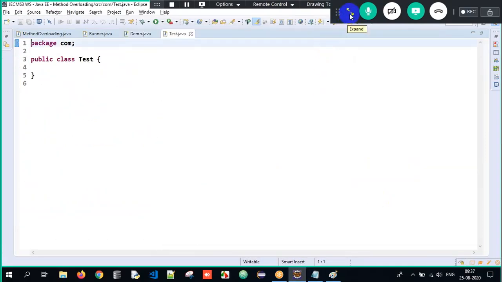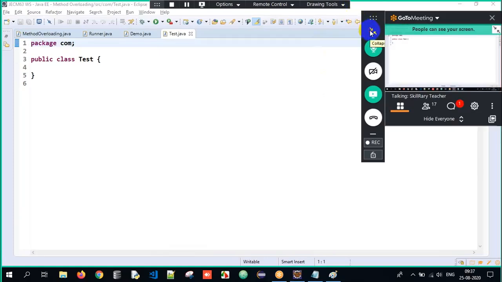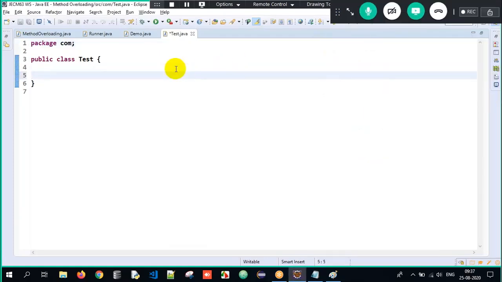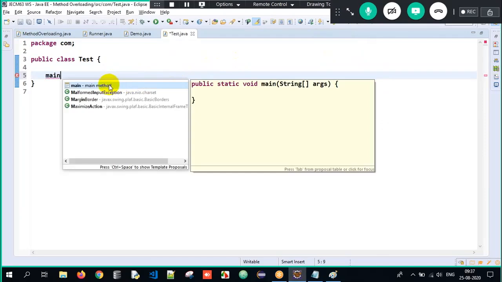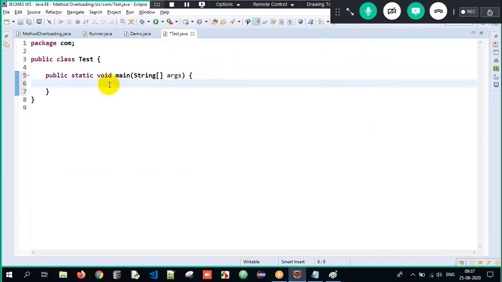Now in the test class, what will I do here? I'll have my main method. What is the shortcut key to have the main method? Main, Ctrl+Space bar. It's asking, do you want the main method? Yes, double click on it. So the main method will appear here.